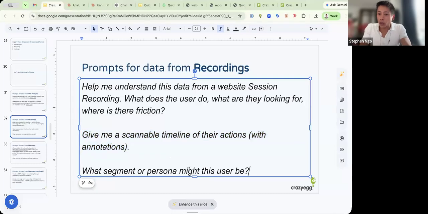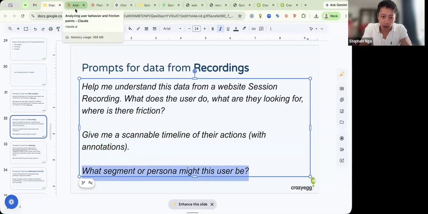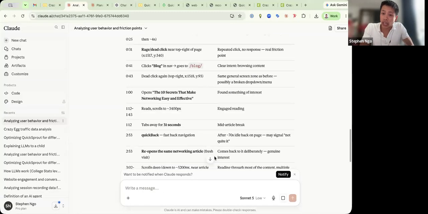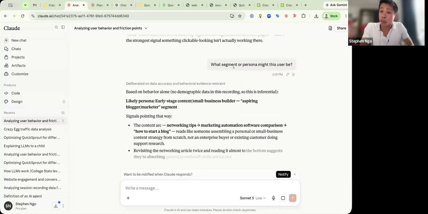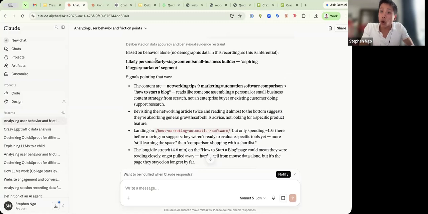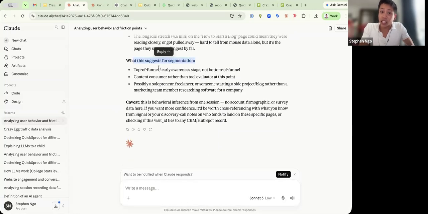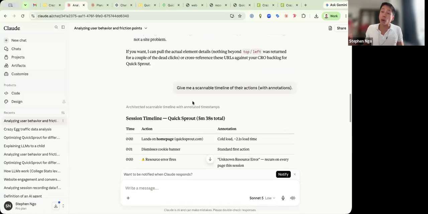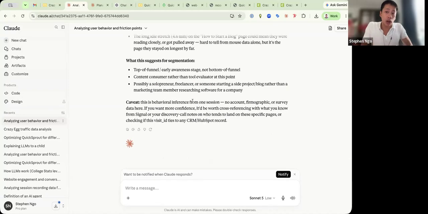And lastly, here's one out of left field: I am going to ask a question not related to quantitative data so much as qualitative data, right? What segment or persona might this user be? Based on behavior alone, it's inferred a likely persona, which is an early stage content and small business builder. And what this suggests for segmentation is top of funnel awareness stage and a content consumer, right? So ultimately now we're not just going from data analysis, but we're able to take insights from data analysis and put that into customer research. And if you ask the right questions, you can take learnings from customer research and try to construct experiments and analysis based off of that as well.